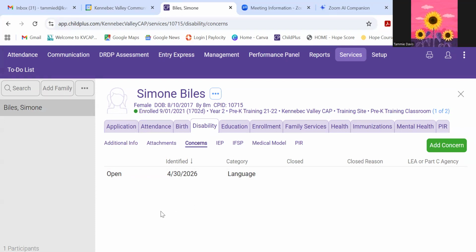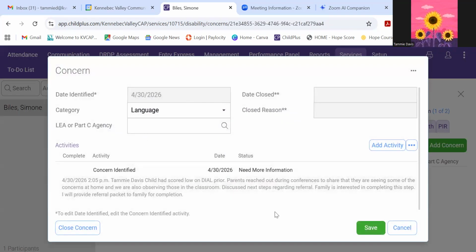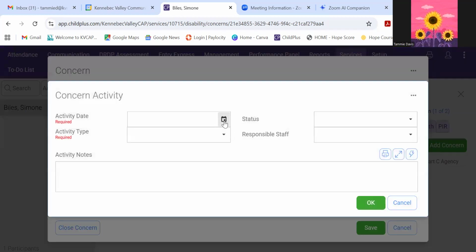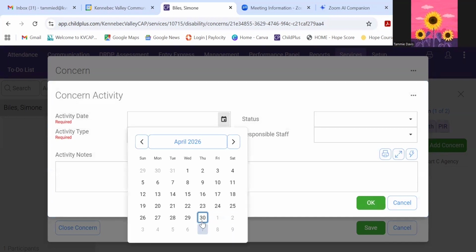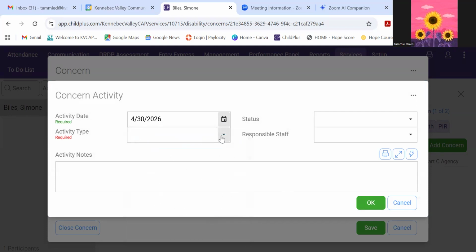Now let's say I get the packet together and a week later, I want to go in and add a note saying I provided the family the packet. So again, this will always be under concern and the date we opened the concern originally. What we're going to do over here is hit add activity. You're going to date it. So obviously for me, it has to be today because I'm doing this right now. However, you're going to put it for the date that's applicable, right?